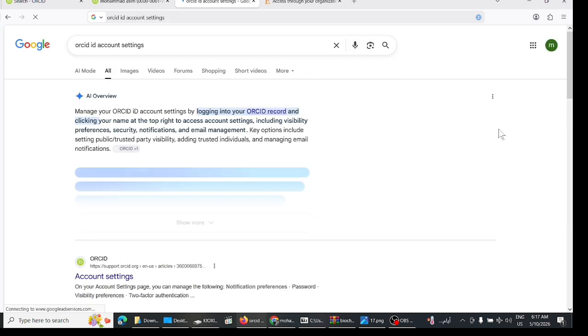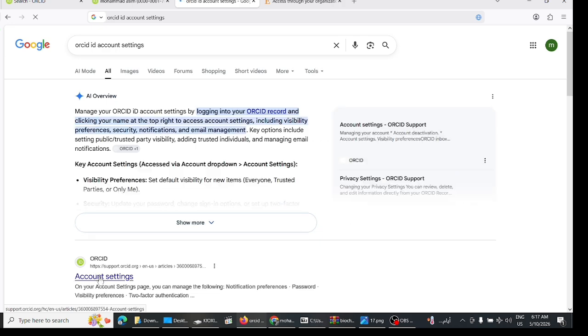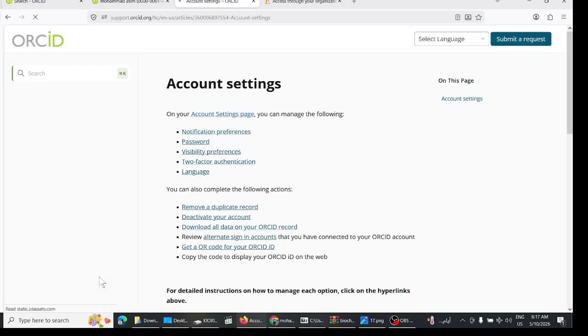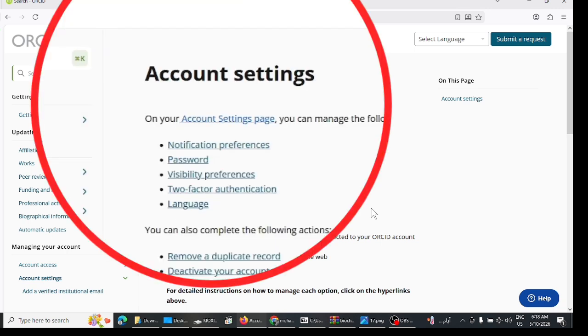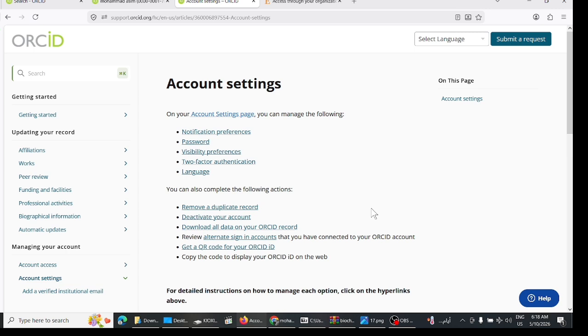Okay, just simply click here, and then you can remove a duplicate record, deactivate your account, or download. For example, if a person has 2 or 3 IDs, first of all that person should copy the information from the duplicate ID record, delete it, and then copy all that information to the current ID, so that the work done there is not lost.